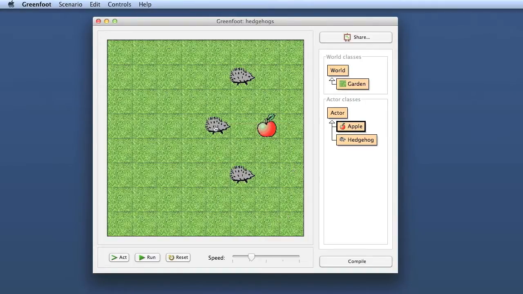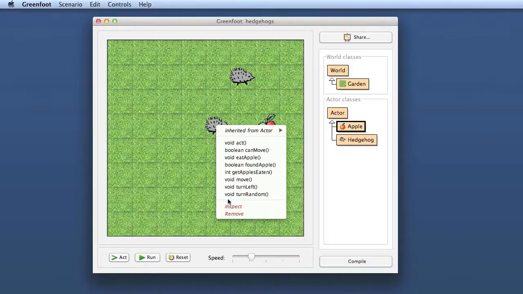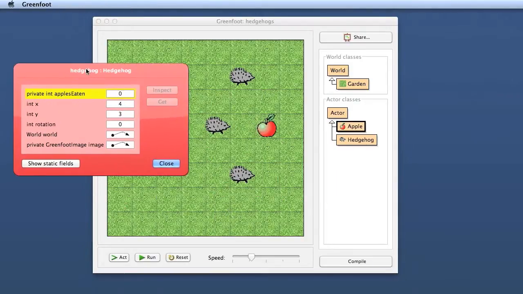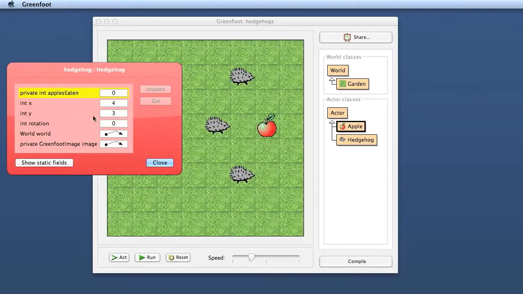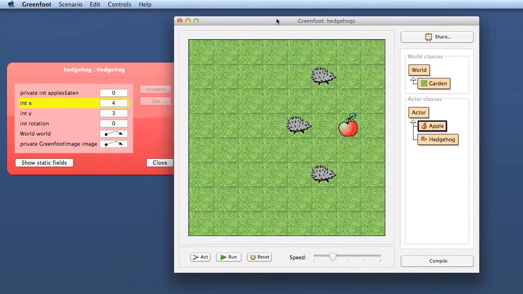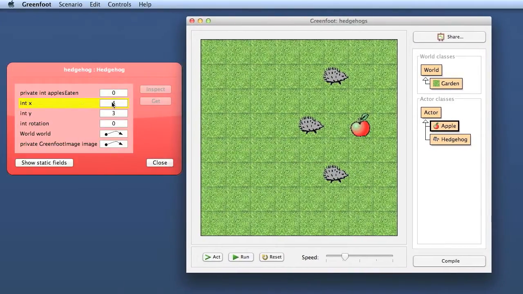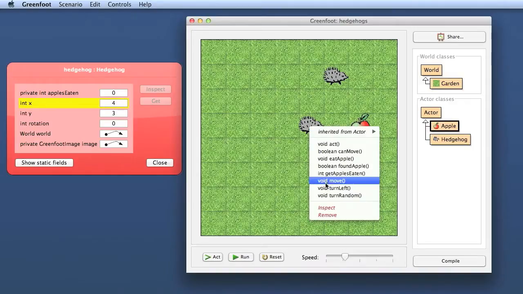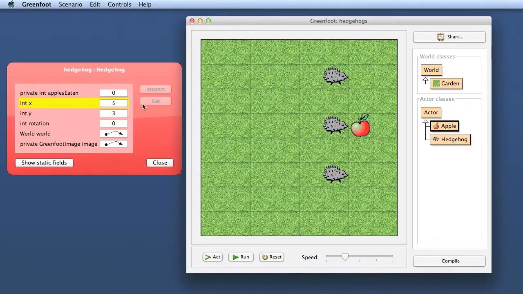Another thing to introduce early is state, saying that every object keeps track of its own state. You can do that by opening the inspector and looking inside this object and then looking at the values of the fields inside it. Some of the easiest ones to understand are things like the x and y coordinate. This hedgehog here has an x coordinate of 4. Since it faces right, if I get this hedgehog to move now, we would expect that x coordinate to go up by 1. If I say move to this hedgehog, it has just changed to 5.